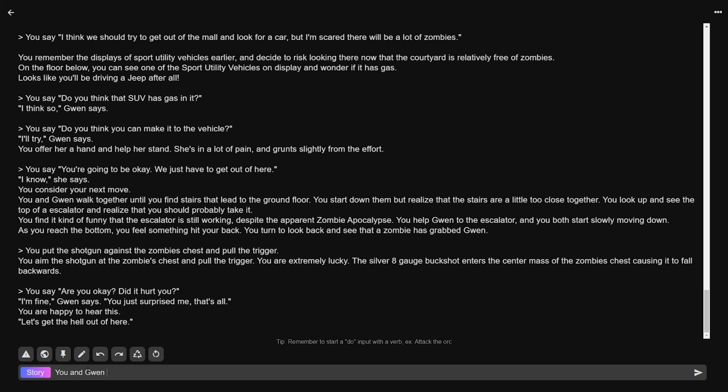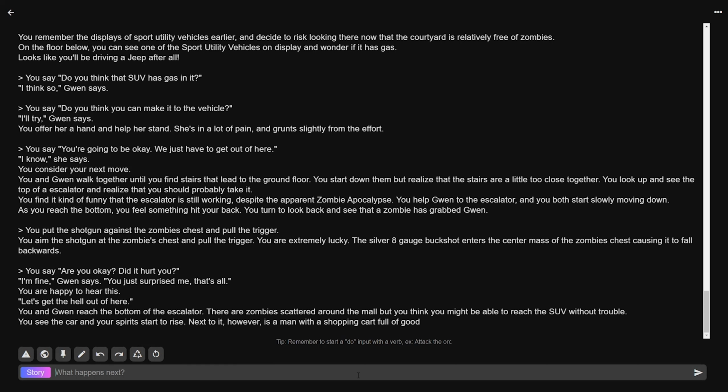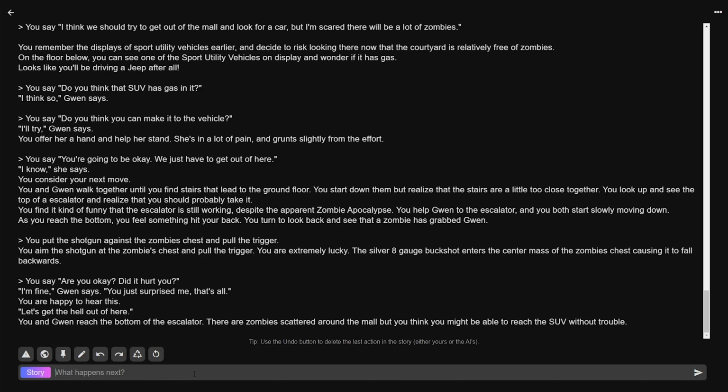Okay. You and Gwen reach the bottom of the escalator. There are zombies scattered around the mall, but you think you might be able to reach the SUV. It's a long sentence. Oh, and I left it open so the AI plugged in without trouble. You see the car and your spirits start to rise. Next to it, however, is a man with a shopping cart full of goods. He looks sad. You keep trying to insert random humans in here, and Cataclysm really doesn't do humans.